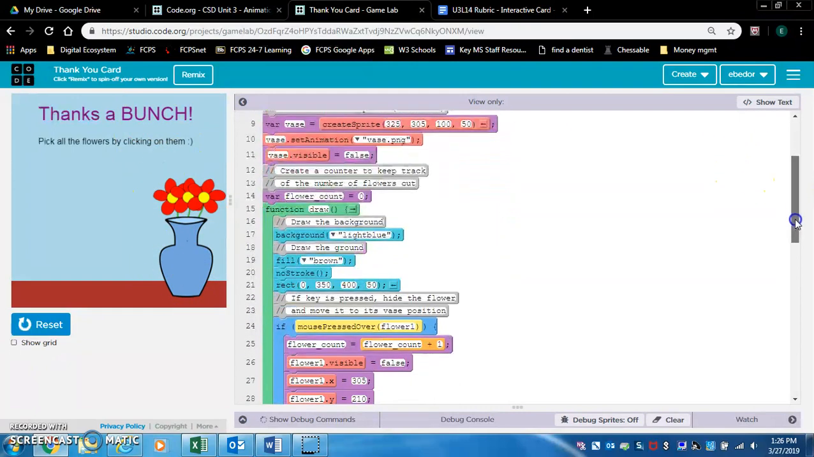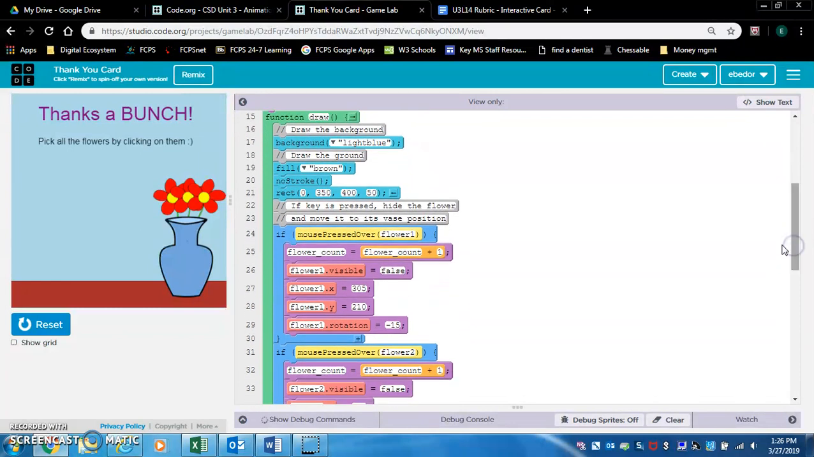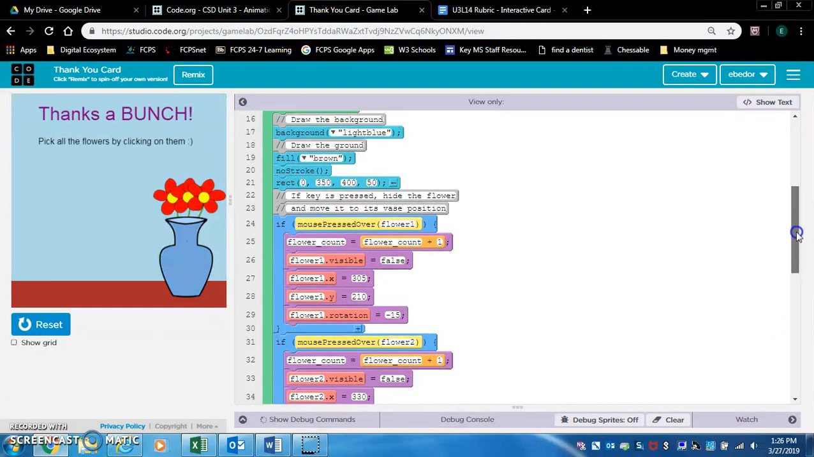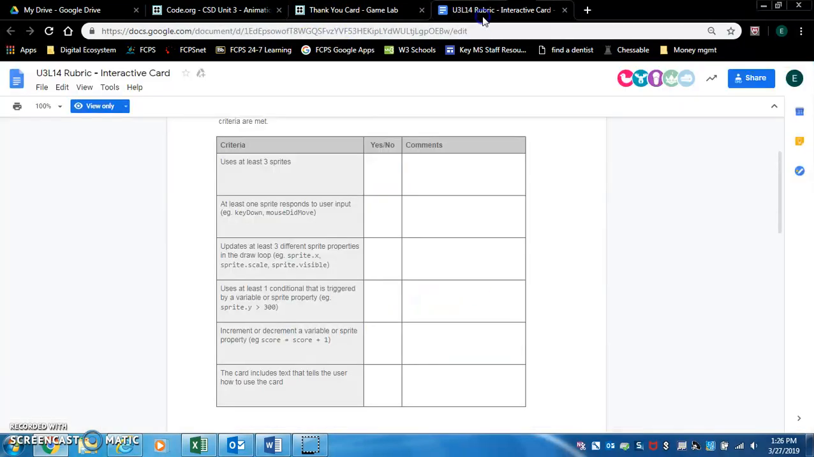So what sprite elements are updated in the draw loop here? There's the draw loop. And flower.visible, flower.x, flower.y, flower.rotation. Flower count equals flower count plus 1. That's the variable that was created right there. If mouse pressed over flower. So it looks like this has everything in the rubric. It has 3 sprites with the flowers and the vase. Do the sprites respond to user input? Yes, if you click it, it responds to the user input.